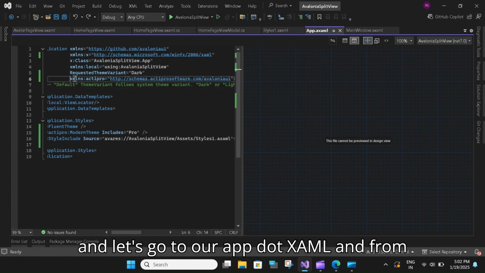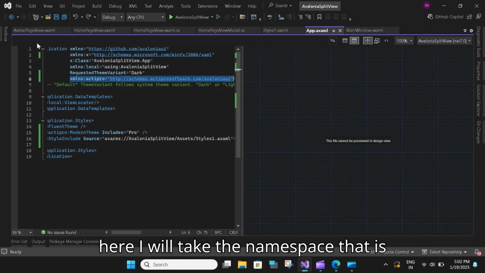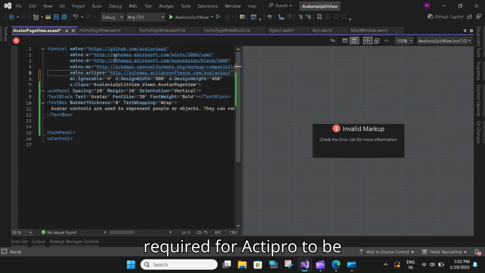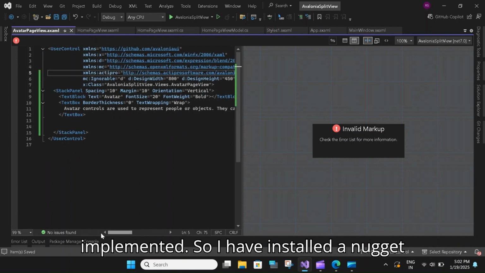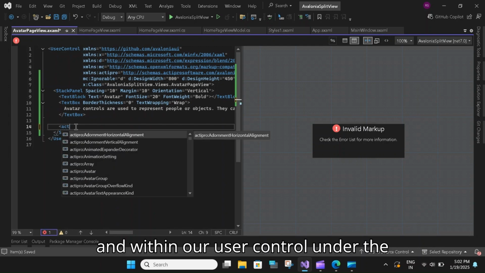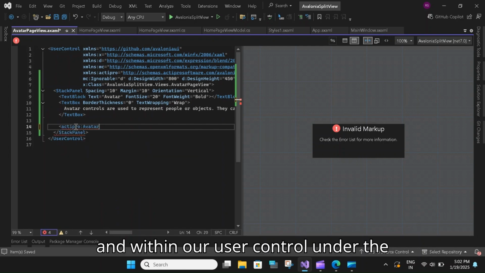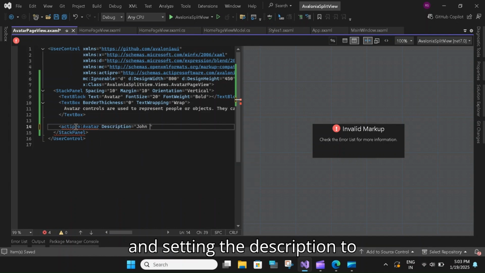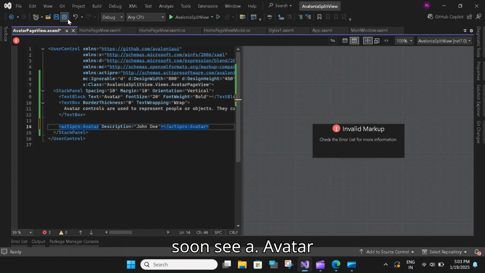And let's go to our App.xaml, and from here I will take the namespace that is required for ActivePro to be implemented. I have installed a NuGet package, and now I am referencing it here. And within our user control under our stack panel, I am using the avatar control and setting the description to John Doe, and you should soon see an avatar element with the initials J and D.